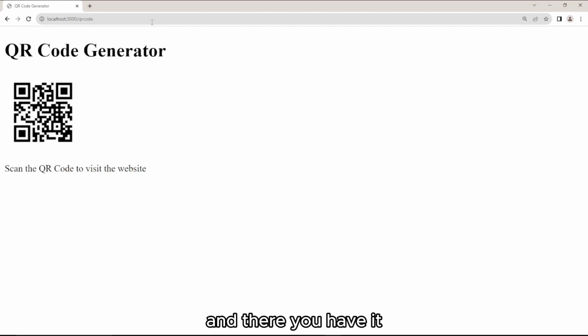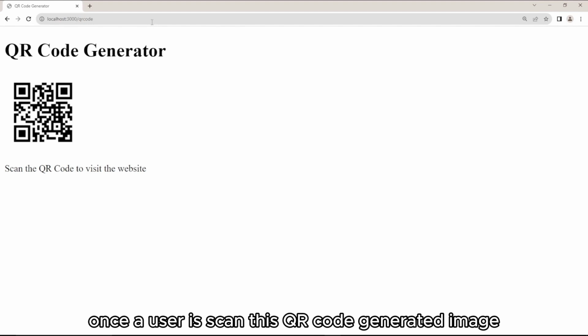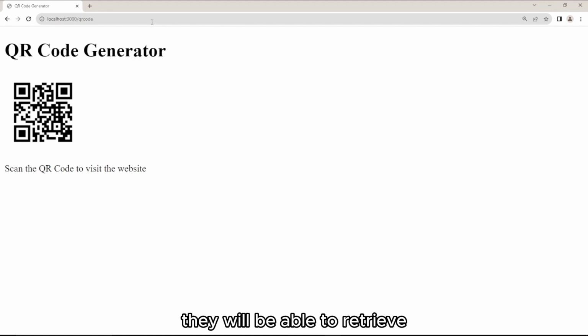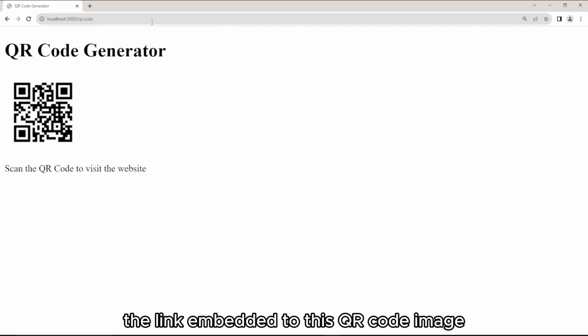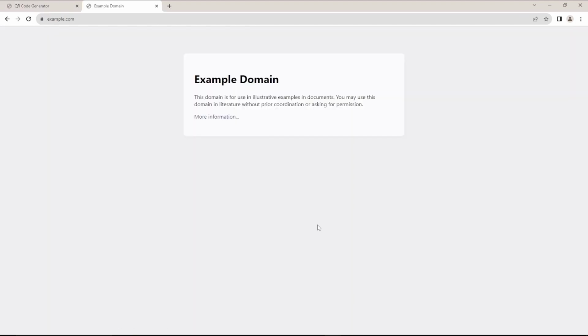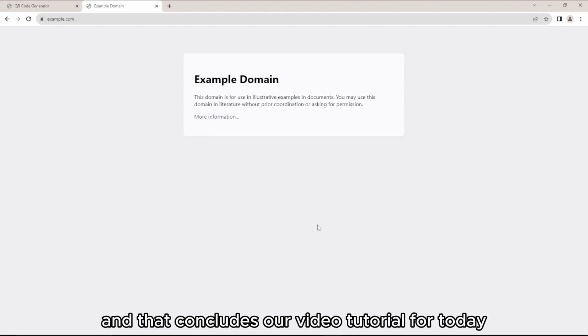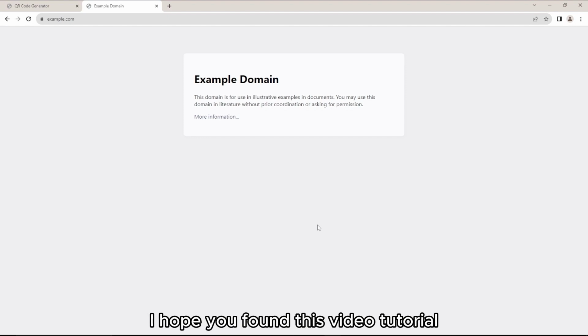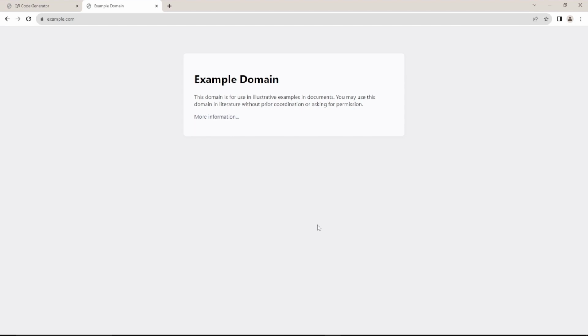And there you have it, your very own QR code generator built using Node.js and Express. Once a user scans this generated QR code image, they will be able to retrieve the link embedded in this QR code image. After that, they will be redirected to this link. And that concludes our video tutorial for today. I hope you found this video tutorial both informative and enjoyable.